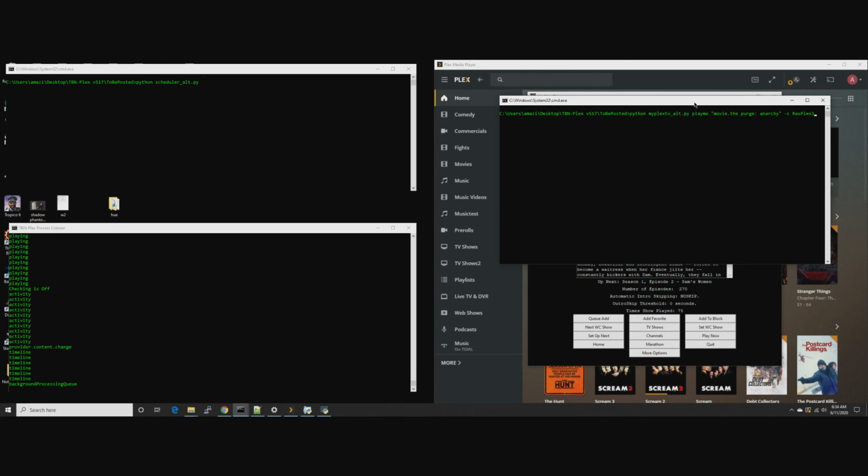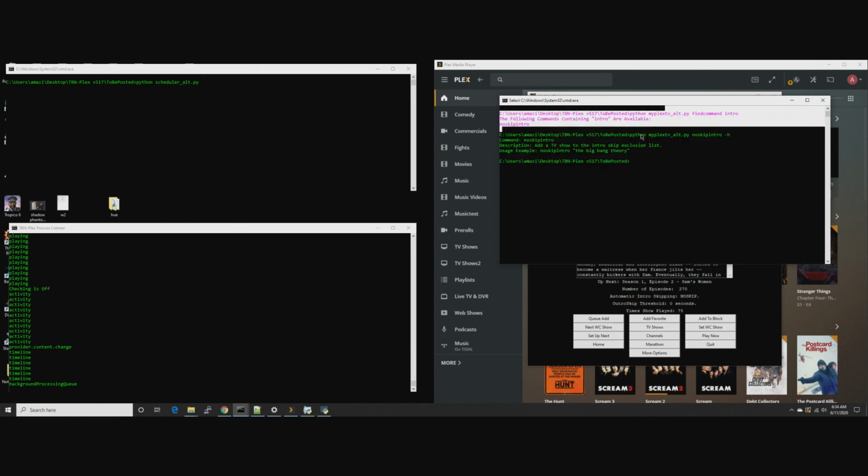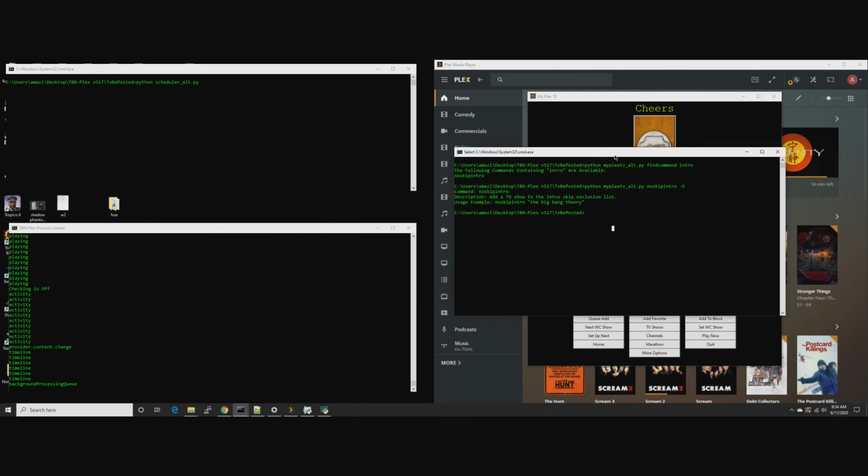This command will be your friend, your buddy, maybe even your best friend. Find command, and we want to find a command that has intro in it. Oh look, no skip intro. That's convenient. Let's go ahead and see some info about no skip intro. We'll add the help flag. Add a TV show to the intro skip exclusion list. Example, no skip intro to Big Bang Theory. Well, I do want to skip that intro, but let's find a show that, oh, I already got one. We don't need to look.